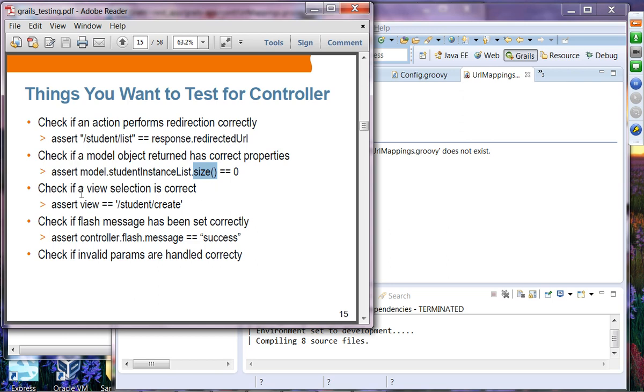You can also test if a view selection is correct. Once an action is done, the view is supposed to be returned, and you can check whether the view is correct. You can check whether a flash message has been set correctly, so you can say controller.flash.message has been set correctly. And you can also see whether invalid parameters are handled correctly, whether there is in fact an error after invalid parameters are fed. So these are the examples that you can do for your controller testing.